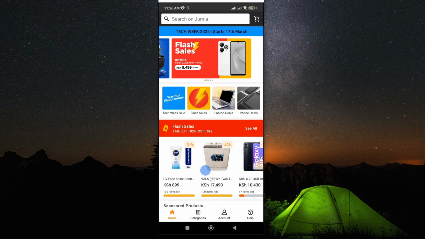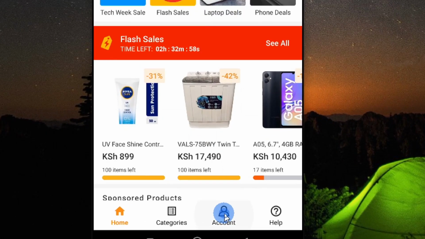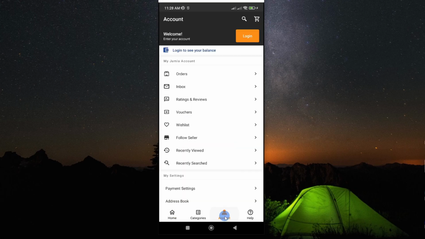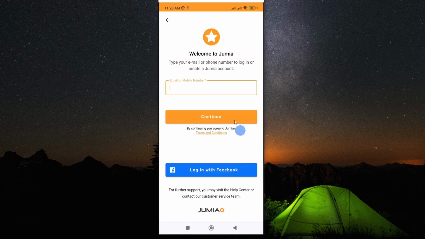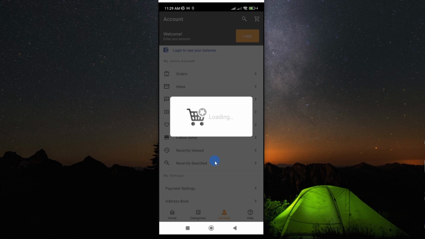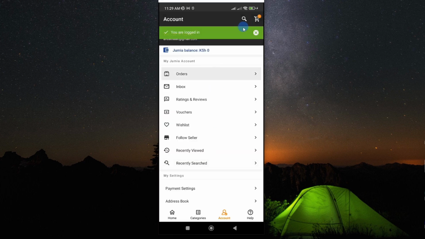Now the first thing you need to do is to create your account, and as you can see, we have the account option here. If you tap on this account, you'll have an option to sign up. If you already have an account with Jumia, just log in, then enter your email and password, and now go ahead and log in. As you can see, I'm logged in.